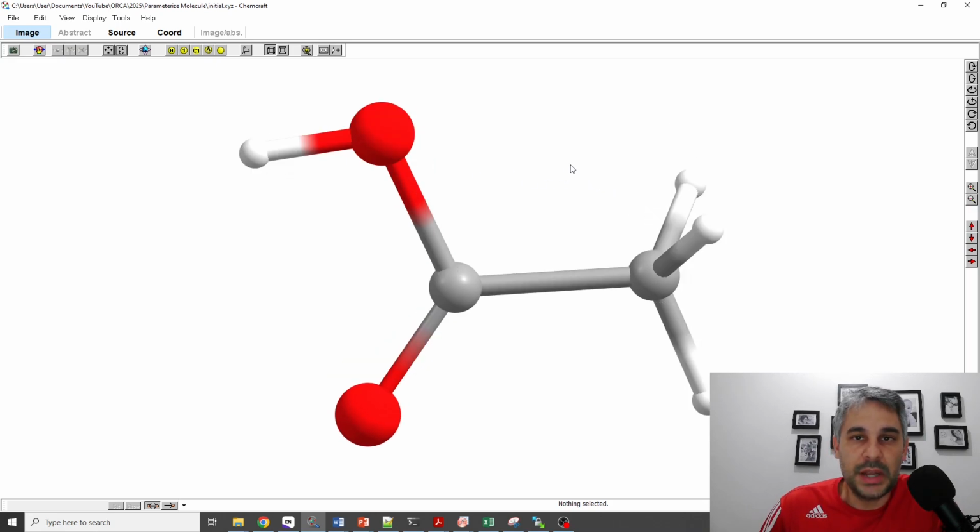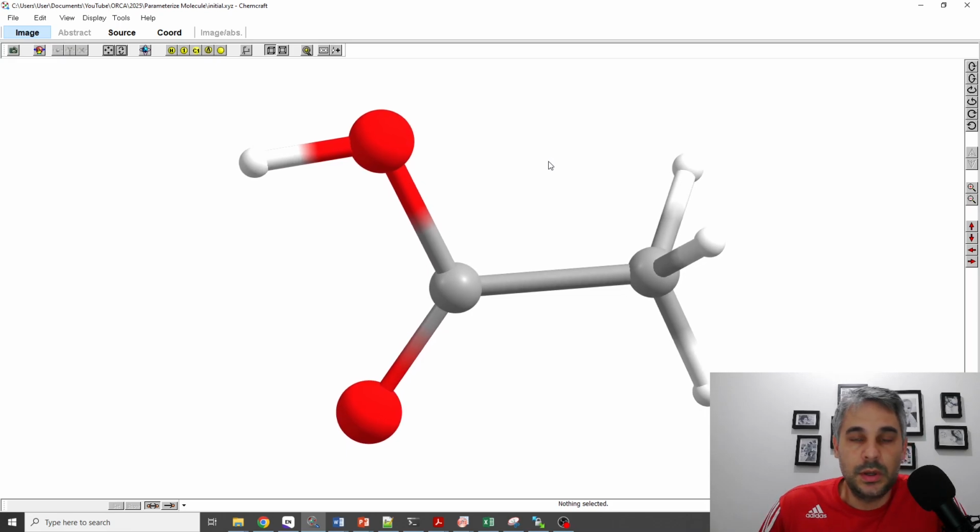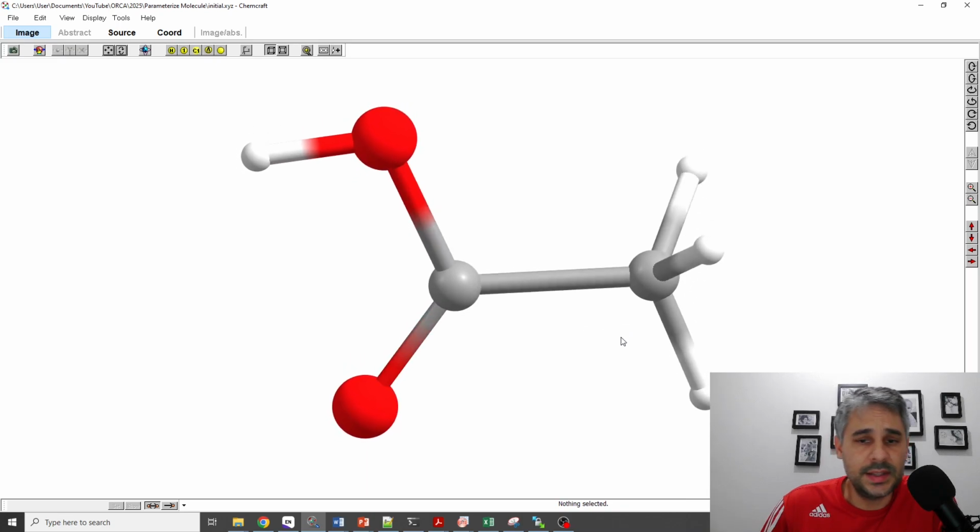It has a lot of manual tweaking, but in principle this could be automatized to generate a force field for a small molecule that then can be used in Orca or in another molecular dynamics package. So what I have here is acetic acid.